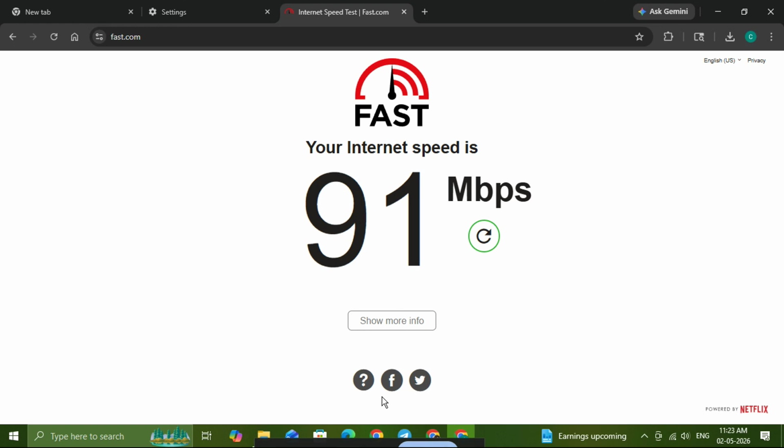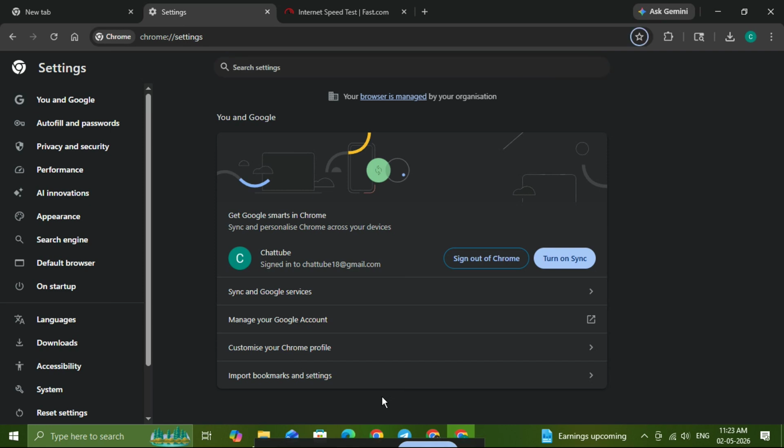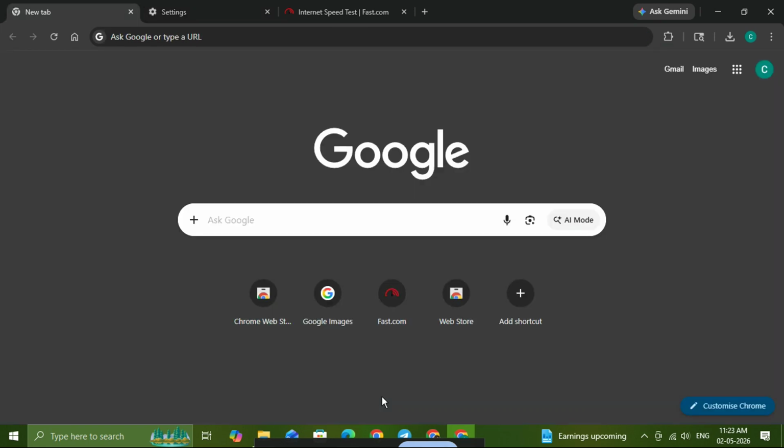If you want to go back to the previous tab, press Ctrl plus Shift plus Tab. That takes you one tab to the left, which is really useful when you accidentally skip past the tab you wanted. So remember, Ctrl plus Tab goes forward, and Ctrl plus Shift plus Tab goes backward.